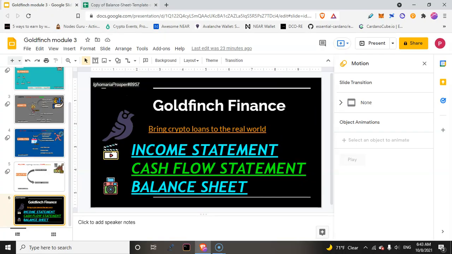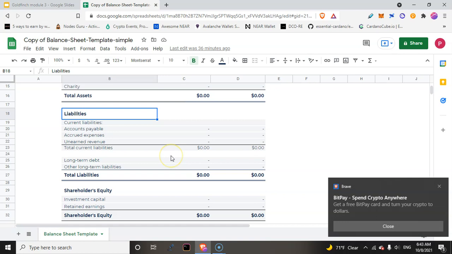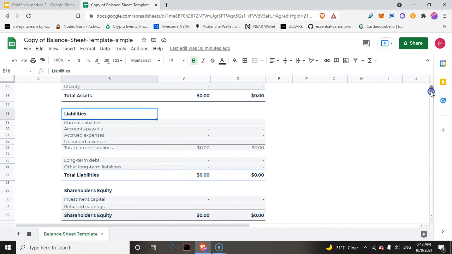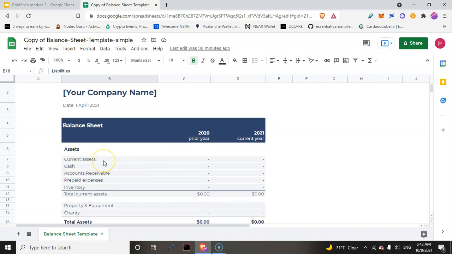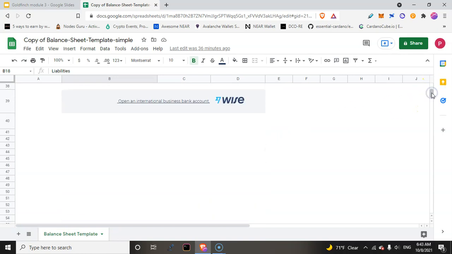So a basic balance sheet looks like this. I downloaded one from the internet. You just compare a time frame. It could be a quarter to another quarter, it could be a year to another year, and then you just put the assets, the liabilities, and everything, and the measure goes there.